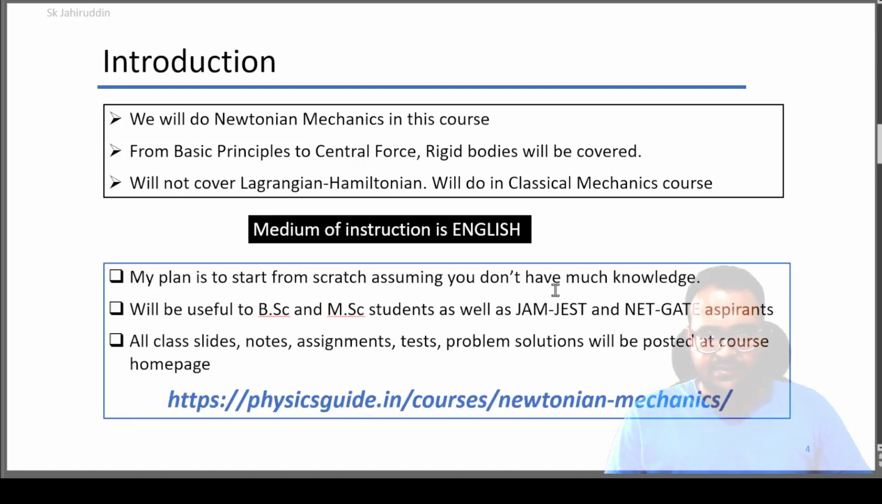I have already told you, I don't assume that you have much knowledge. If you are BSc or MSc students, it will be very helpful to you. If you have just been admitted to an undergraduate course, to BSc Physics, then this course will be very helpful to you for understanding the basic concepts. If you are a JAM, JEST, NET, GATE or CUET aspirant, then of course this course is for you. We'll be doing problems, solutions, and how to crack the problems, everything there.